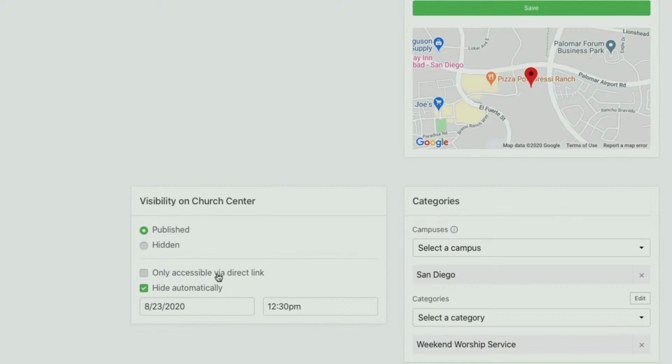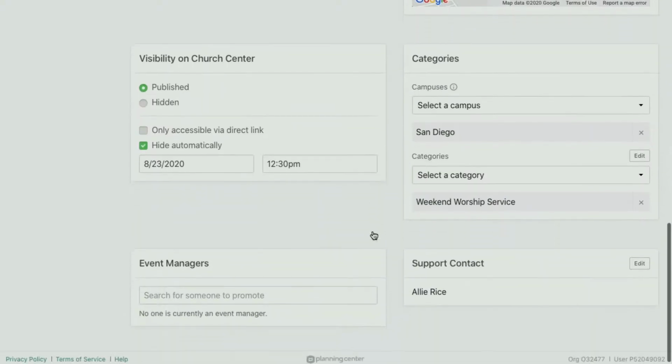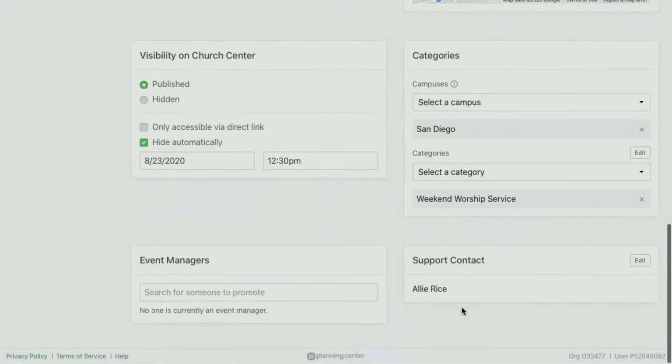So if you have a sign up that you don't want everyone in your church to be able to sign up to, you only want it to be specific to certain people, you can click on that box. And this hide automatically determines when it's going to fall off of the list of your events on Church Center. You can set those campuses and categories, and then for simple signups and detailed events, you can set a support contact. So this is the person that is in charge of this event, that any information or questions someone might have, they can reach out to this person.